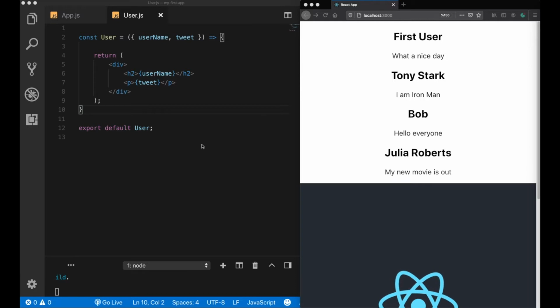But there is another special object that React provides, which is state, and by using it, we can manage data inside our components. For example, if we want to make a change here in the username or tweet properties, then to do that, we are going to use state.